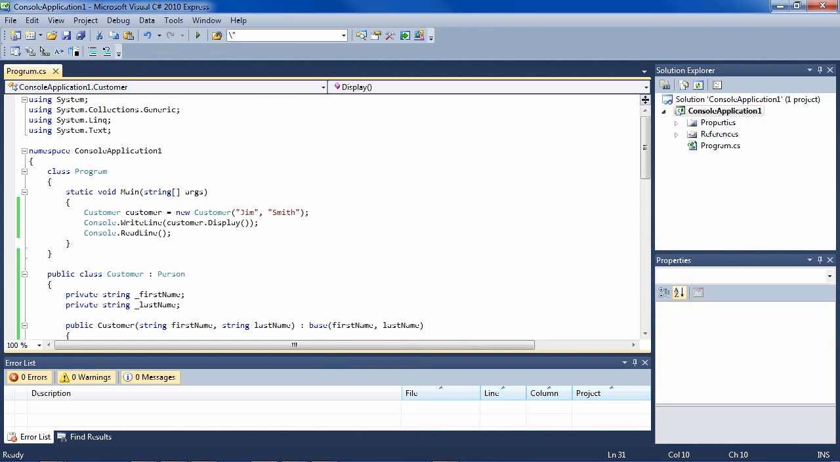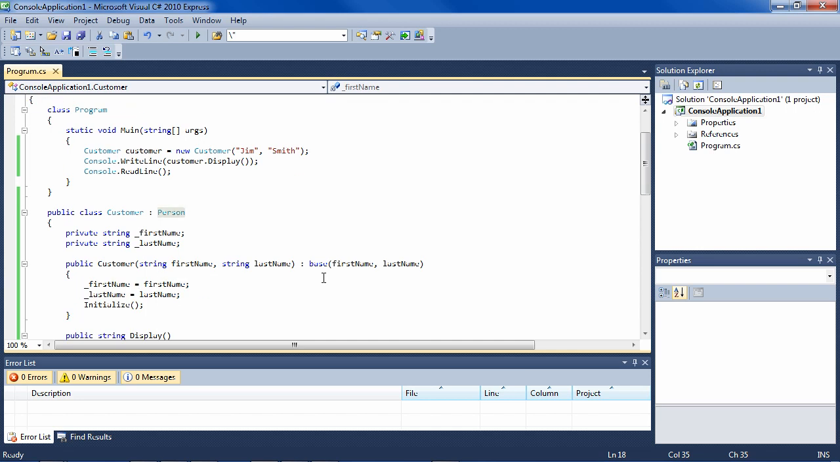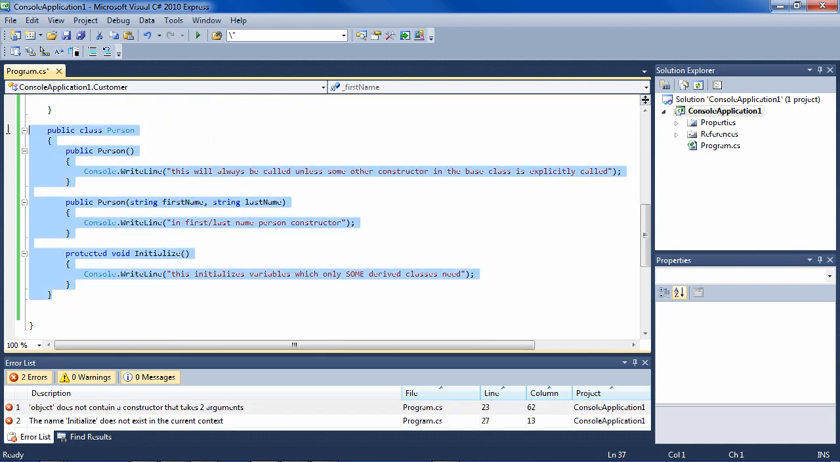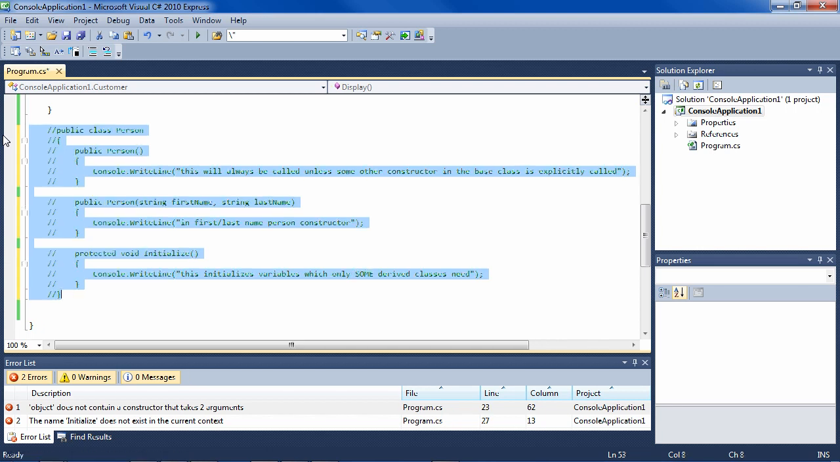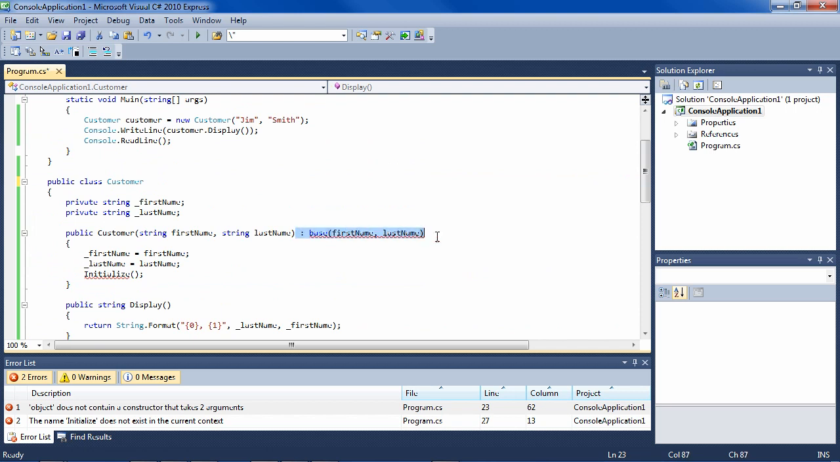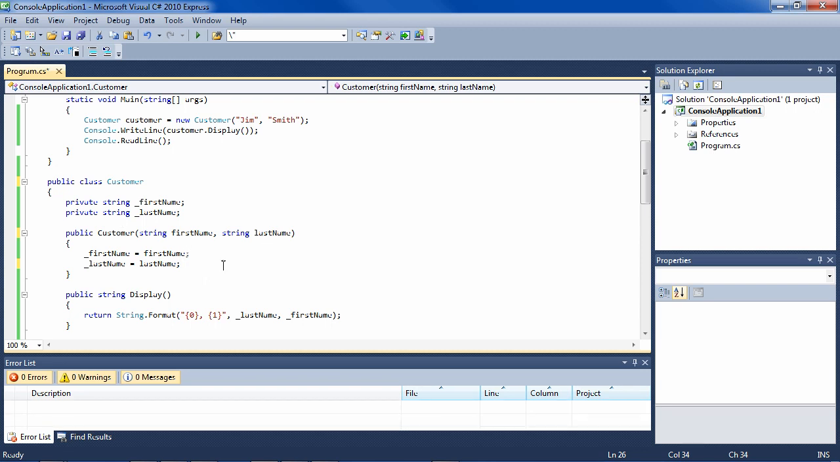So one other note I want to mention about constructors is that you can overload constructors in C#. And it doesn't have to do with inheritance, so let's go ahead and just take all this out. I'm doing Control-K, Control-C to comment all that out. And when we do that, of course, all of this has to come out, since that was in the base class. So now we have here a customer class that has a customer constructor that asks for a first name and a last name. What if we also want to have a constructor that only takes the last name? Well, we can do that.